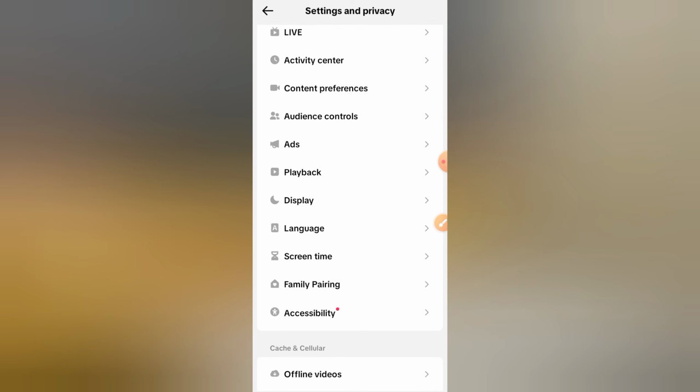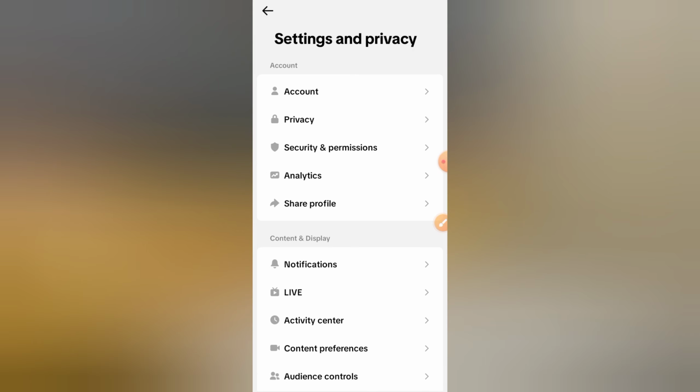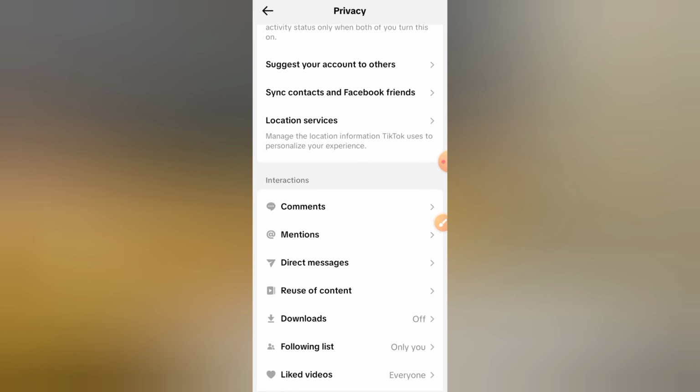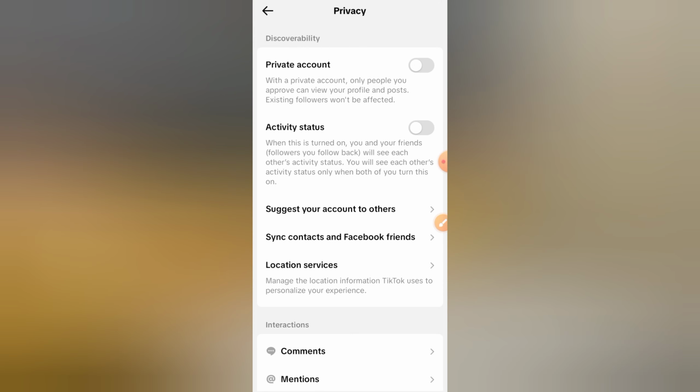Step 5. Update TikTok. An outdated app can cause connection errors. Go to the Google Play Store or App Store, search for TikTok, and tap Update if it's available.